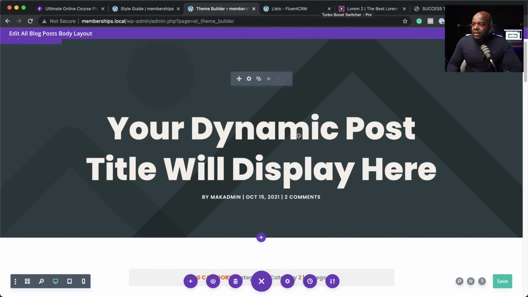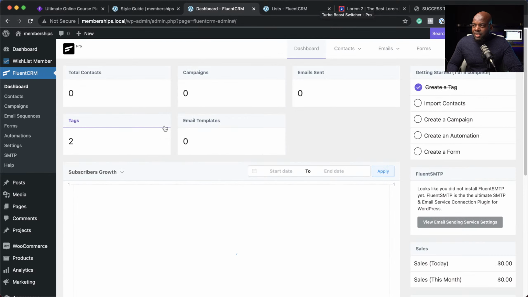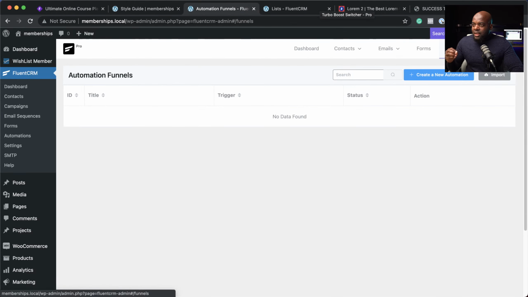Okay, so we've set all that up. Now we need to set our emails so they can trigger correctly. So I'm going to come over here to Fluent CRM. Let's go to our dashboard. We are going to test this, by the way. So we have our two tags. The automation here is where Fluent CRM really works well. So let's add our new automation.